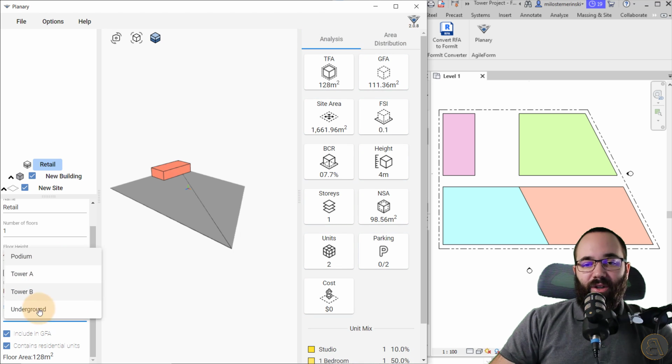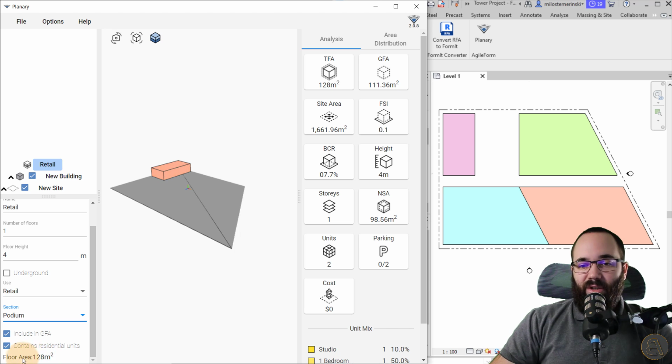And then for the section, here we have multiple options. I'm just going to leave it as a podium or something like that. And then here we have the floor area. So it's just kind of a small retail area.